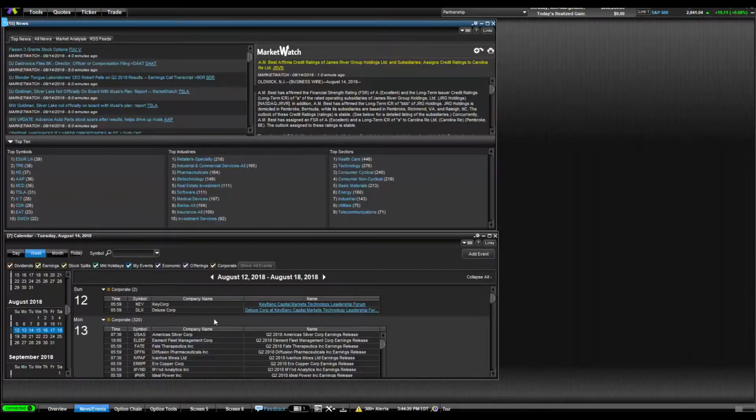So let's just go to the news and events page here. You can see some of the top symbols in terms of searching and in terms of news pieces about them. You can see some of the calendar stuff like earnings calendars and things like that. So it does have some halfway decent news services.